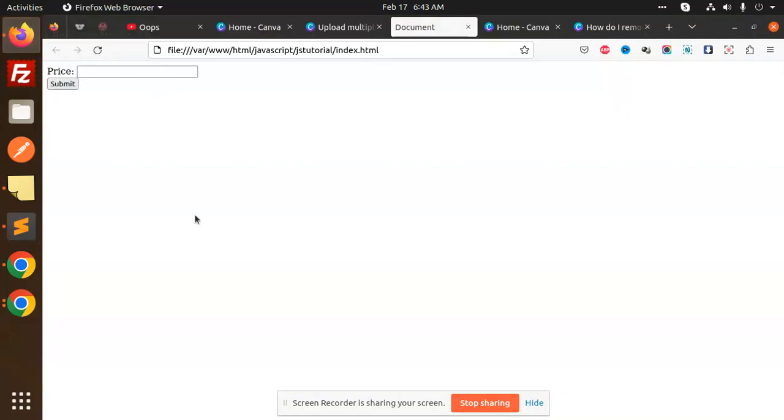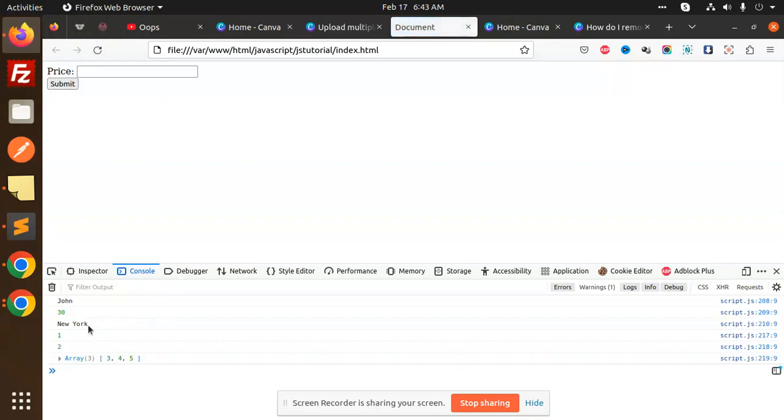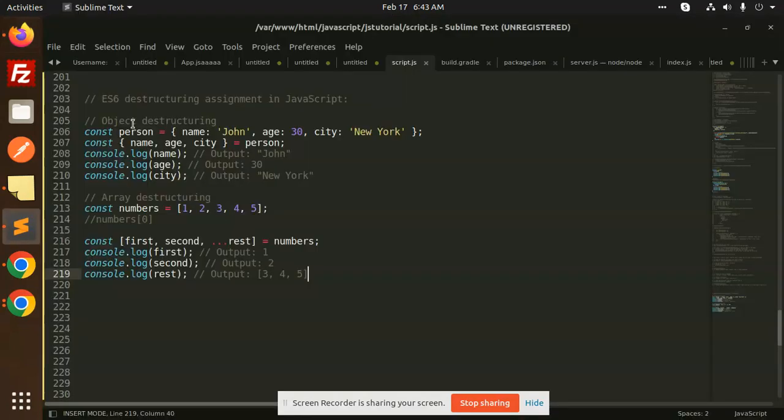Here we have F12. Now we are going to reload this. First example, this is object destructuring. We have an object, and I don't want to write person dot name, person dot age, person dot city. So I'm destructuring it with the help of this: const, variables name, age, and city, and I'm assigning the whole object to that. Then I will console log name, age, and city, because name will pick this one, age will pick this one, city will pick this one.